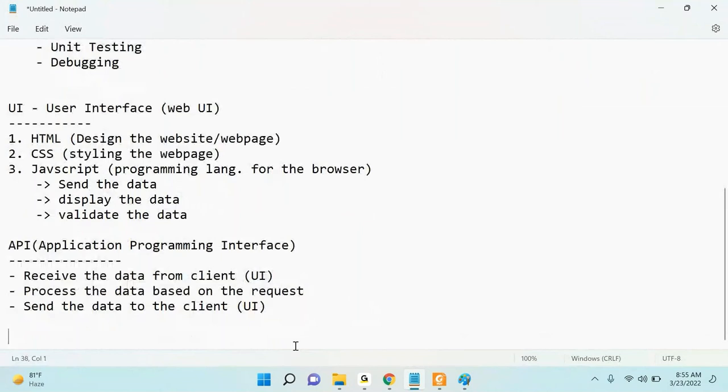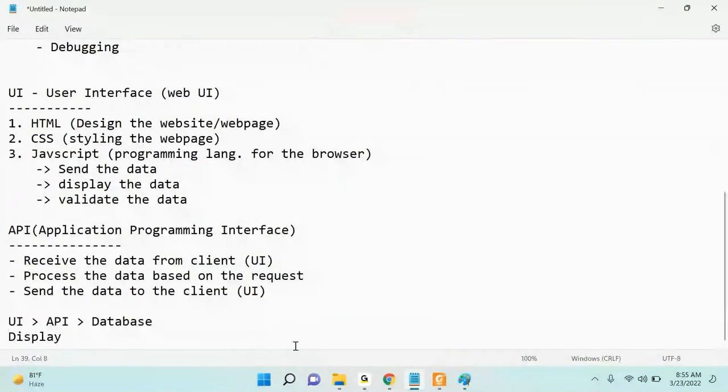First we go for the UI, then the API, then the database. That is the structure. UI stands for displaying the data, API for processing, and database for storing. These are the basic concepts you have to understand first. Then we'll go for a project using this UI, API, and database.